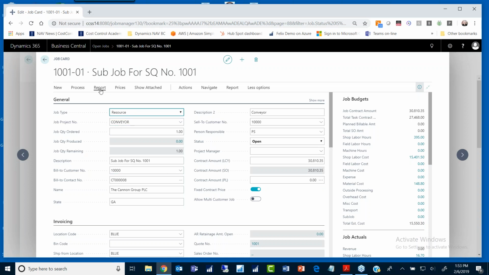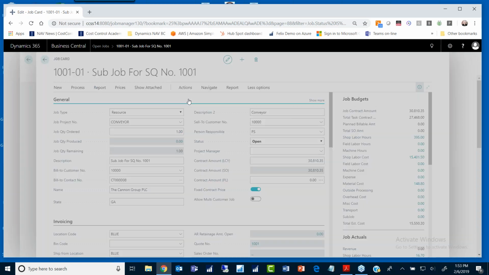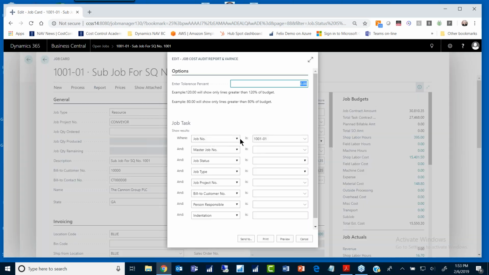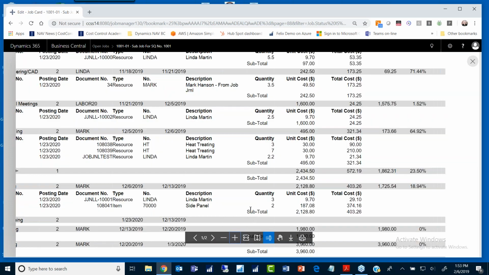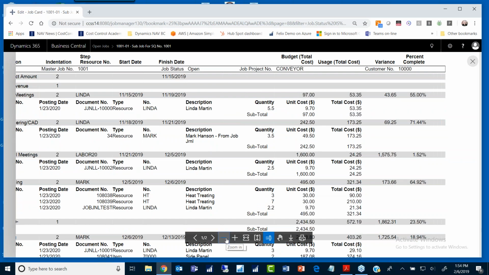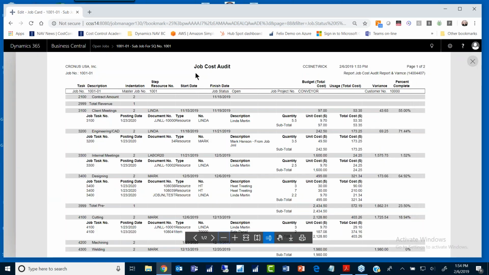So here I'm on this job. I got the audit. Yeah, right here's the audit. So here's the audit report for the job. Now, to me, an audit, this is all about the pennies, right? So I want to see every penny that went into this job, which in this one, probably not very many, but at least we'll get some detail here. Let me zoom in a little bit. Probably too close. There we go. Okay, so here's my job cost audit report.